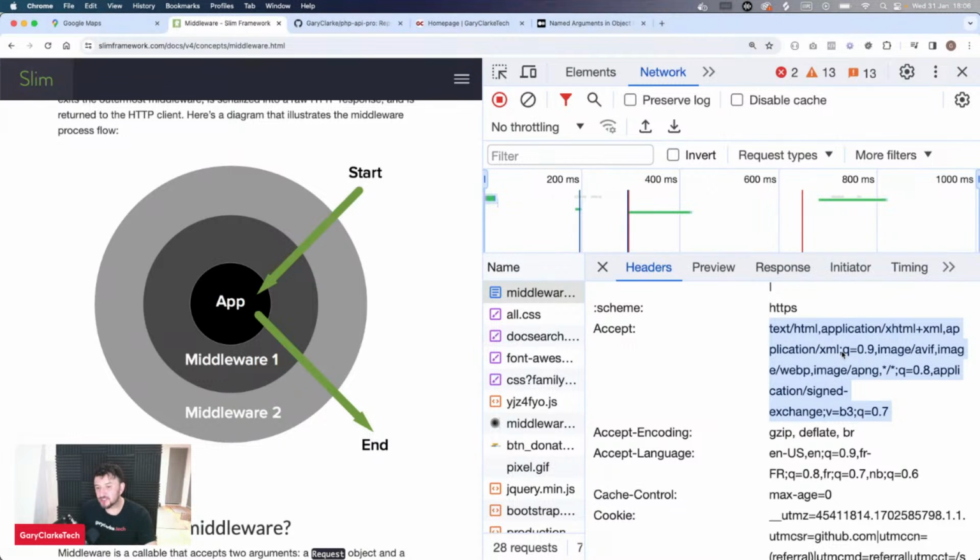And so you'll notice this semicolon q equals 0.9. What the q stands for is quality factor. That's a rubbish name. What that actually means is preference. So if we don't give it a quality factor, then it has a preference of 1 and it can't go higher than 1, so that is the highest. And then you'll notice that these values are descending. Can I have XML? All right, you don't have that. Okay, then give us this one with a q of 0.8. Okay, give us this one with a q of 0.7. So you're hoping that you get your first choice, and then it will figure out what it can actually give you based on what you've asked for and what it's able to serve.